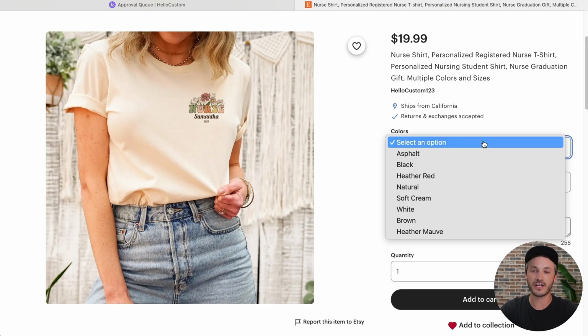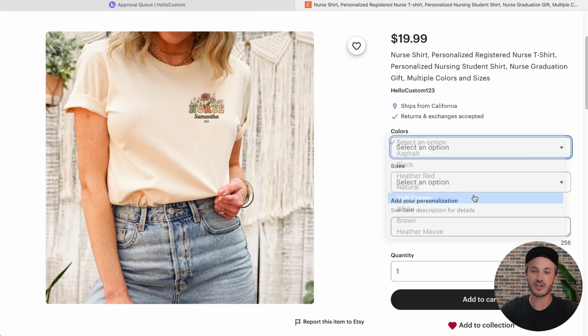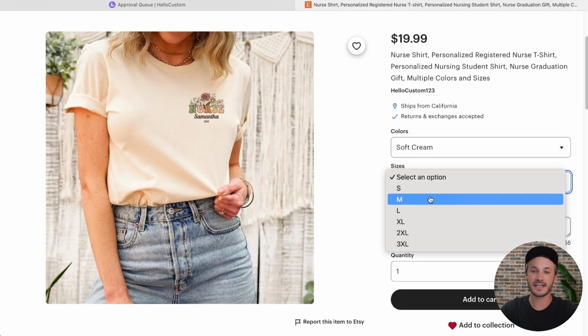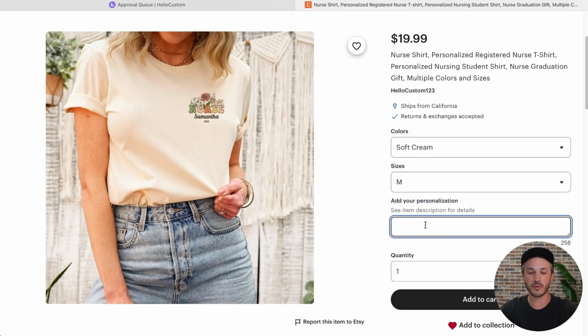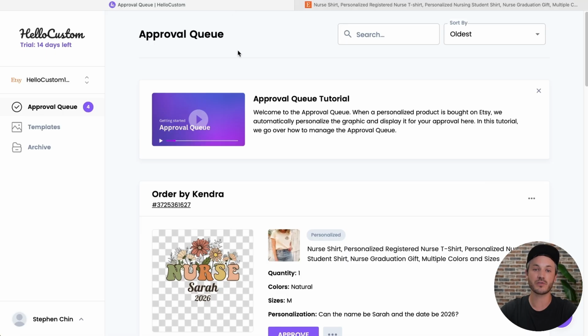For example, for the color, I selected that I wanted it to be soft cream. For the size, medium, and maybe for the personalization, can the name be Sarah and the date be 2026, quantity 1, and purchase? When this product is sold on Etsy, it will then go over to HelloCustom, where HelloCustom will personalize the graphic and display it for your approval in our approval queue.